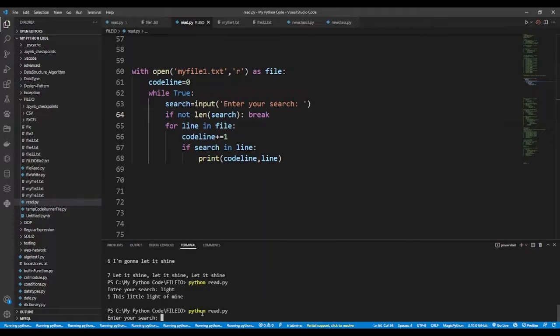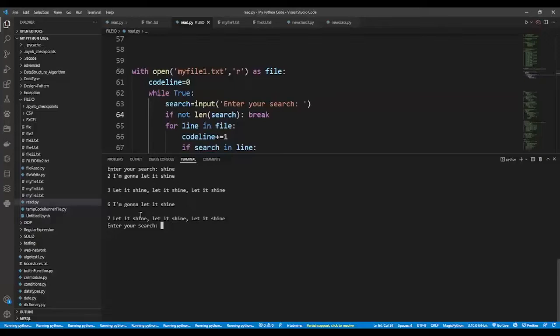So I'll say, let's do shine. Yeah, shine shows us results. And then instead of exiting the code, you can see it comes back and says, enter your search. It's asking me to enter another search. So I can do light.